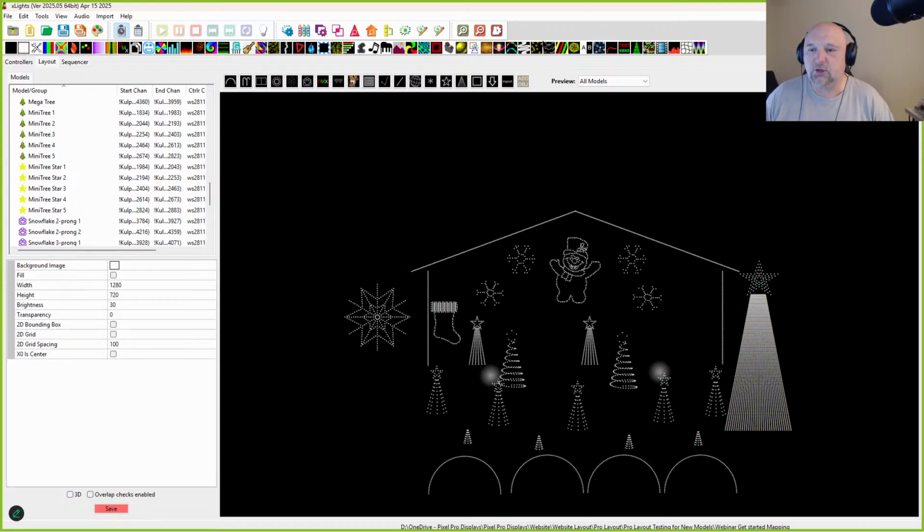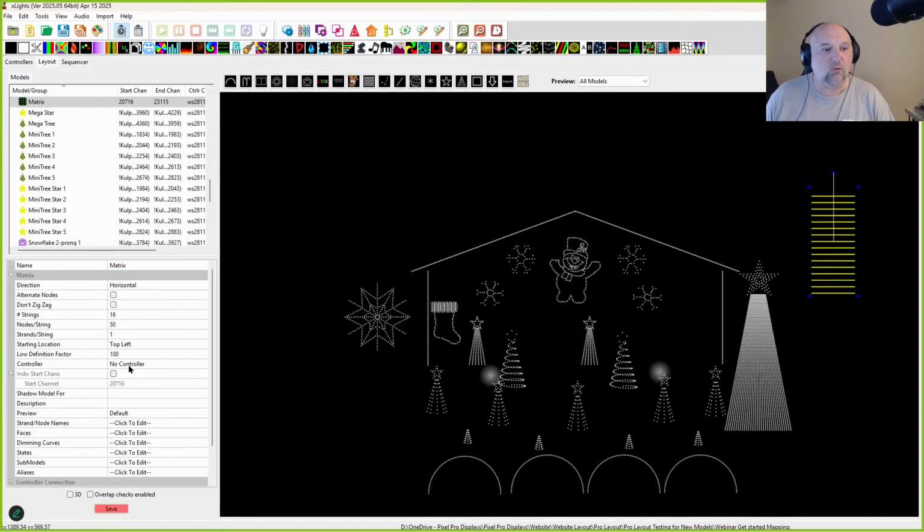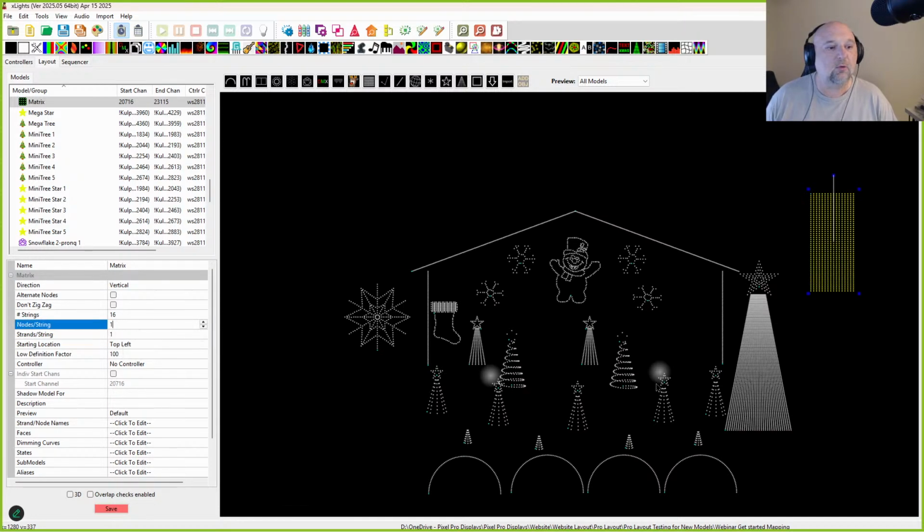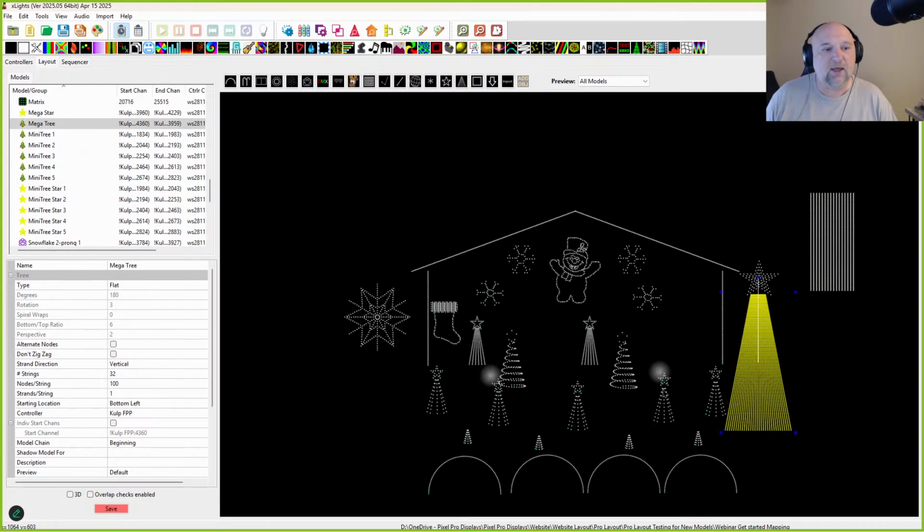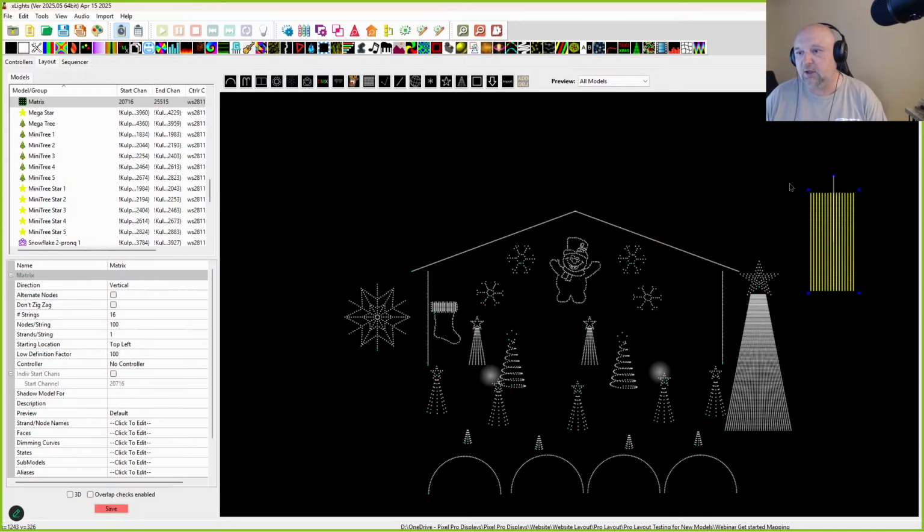If this were a specialty tree, just for game's sake, we could use just a matrix here. We'd call this a vertical matrix, and this would be 16 by 100, and this is 32 by 100. So you would use this, copy, and Control V, paste. So here's your shadow models.